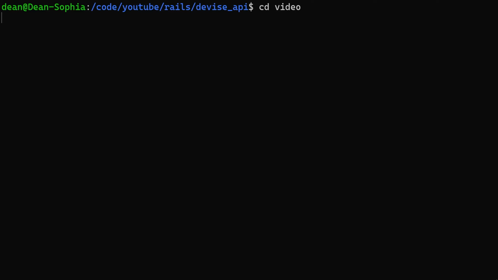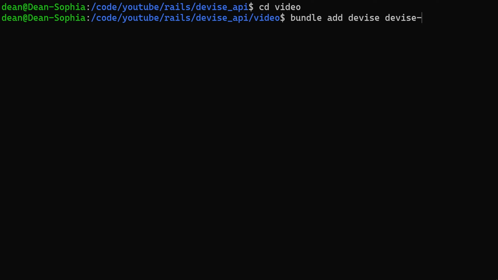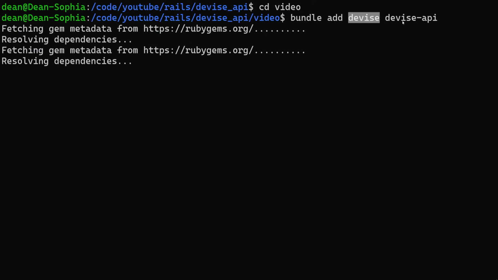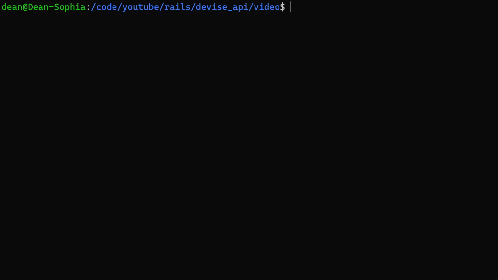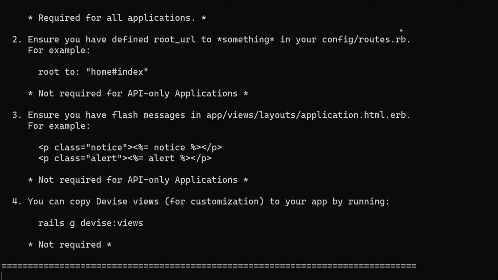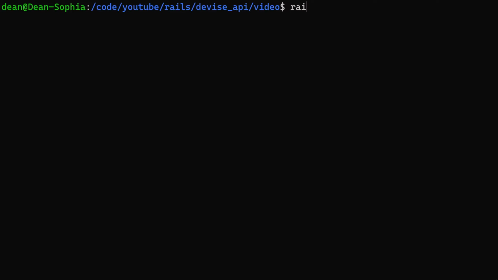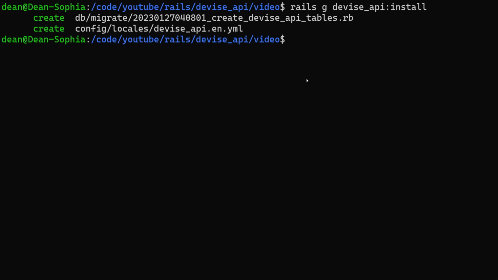We can then cd into our video. We can do a bundle add for Devise, of course, and then we can add the devise-api gem. This is going to be a pretty similar setup to how we usually do Devise, which is really nice. It's familiar ground. So for Devise, we do a rails g devise:install, and then we do a rails g devise user. This installs and sets up our user model. Now for the Devise API, we do a rails g devise_api:install, and that's the same configuration process.